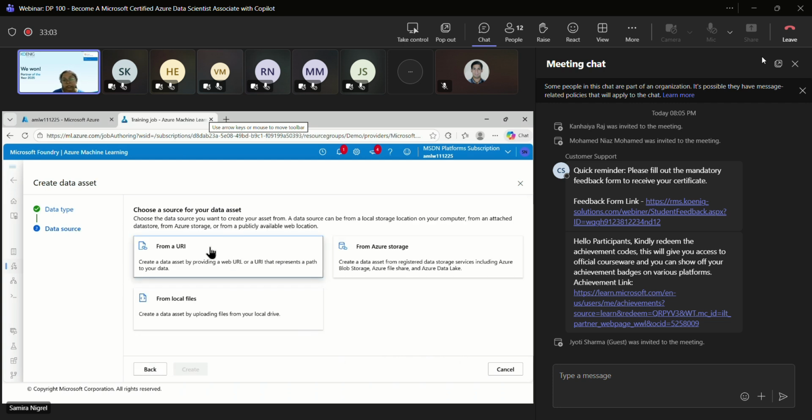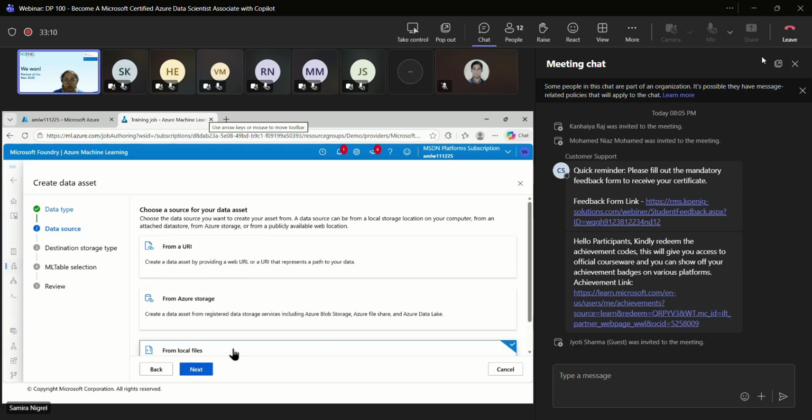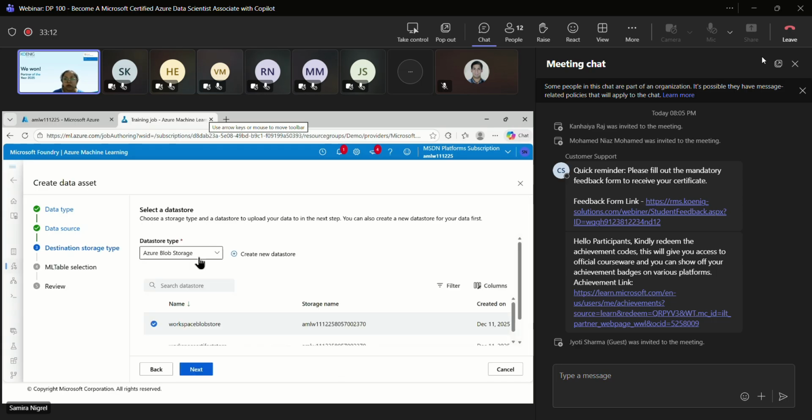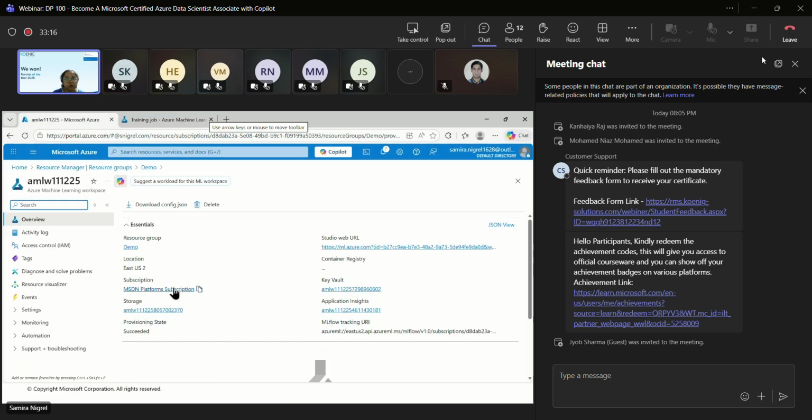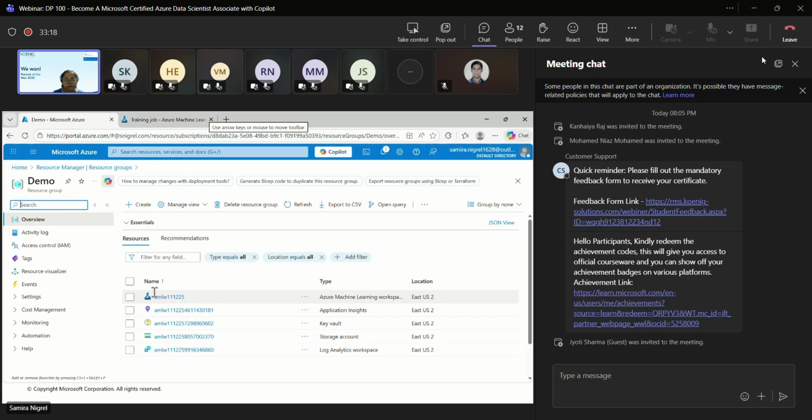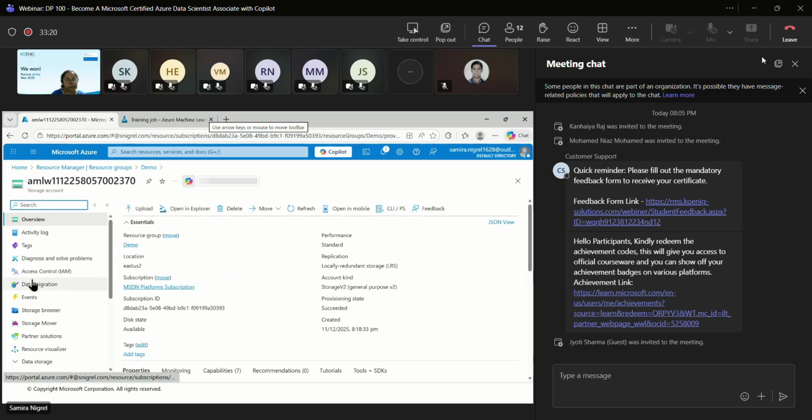The data can be a URI, Azure storage, or a local file. You will notice that I'm creating a data asset. With a local file, it will be stored in the blob storage. So let me just show you over here itself.